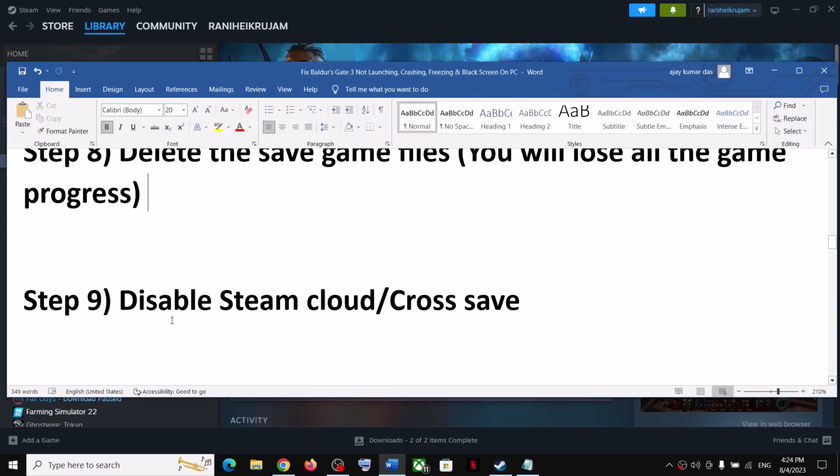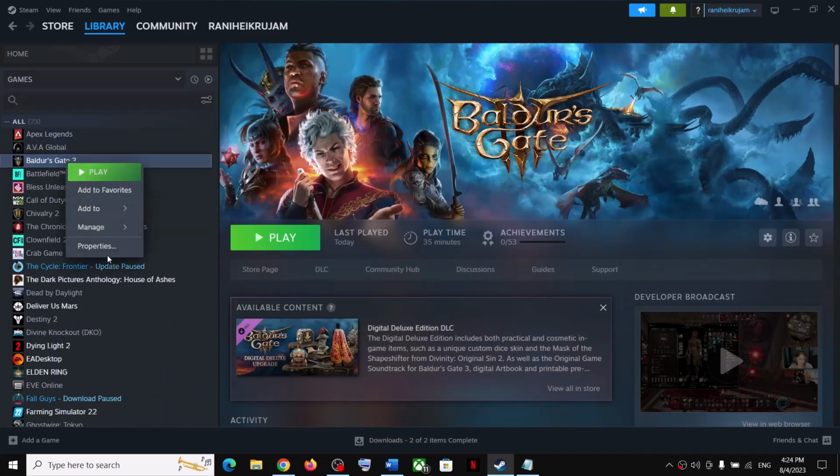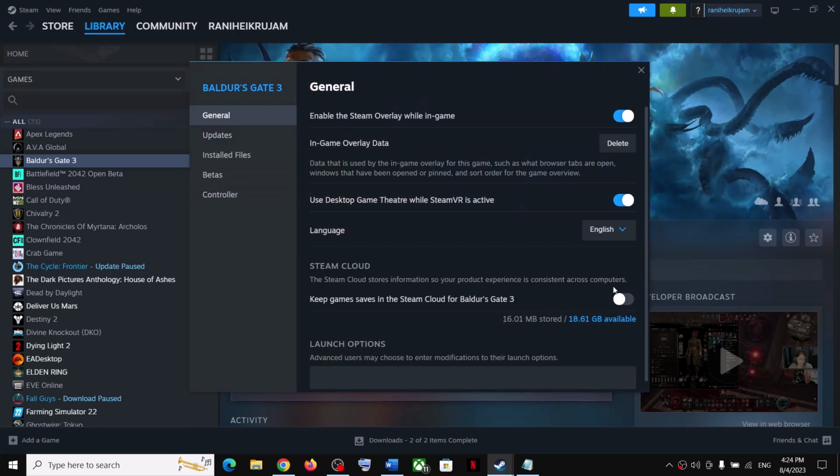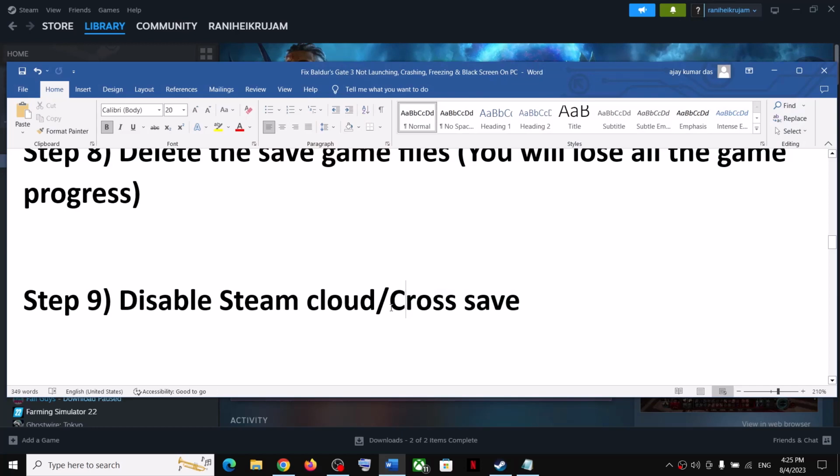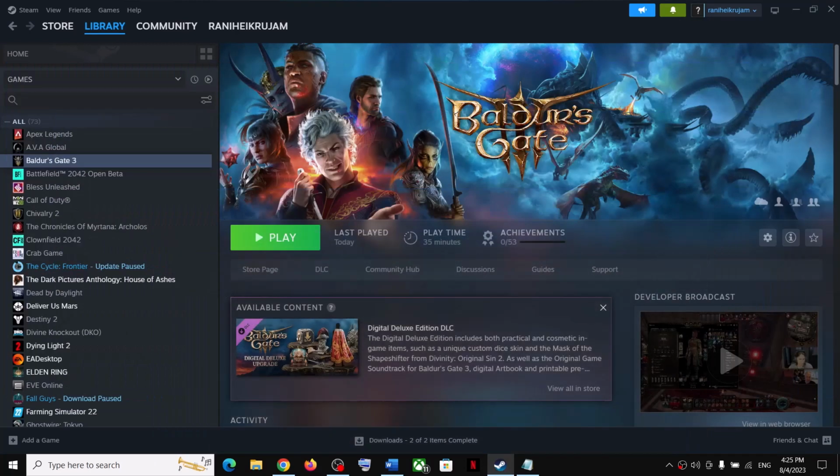Now the next step is to disable Steam Cloud. For this, right-click on the game, select properties, and turn off the option which says keep game saves in Steam Cloud for the game. If this is on, turn this off. Also, if you are able to launch the game, then turn off Crosssave.